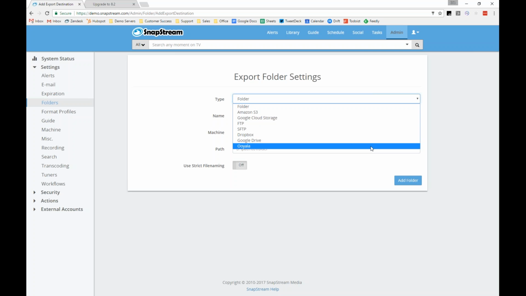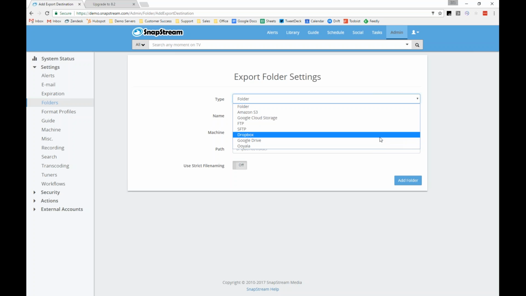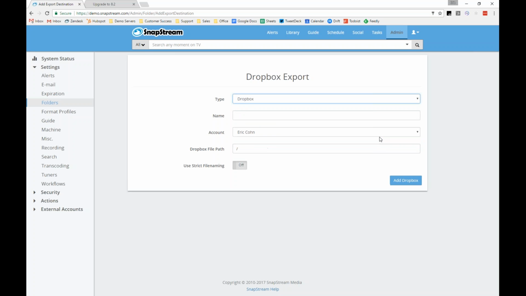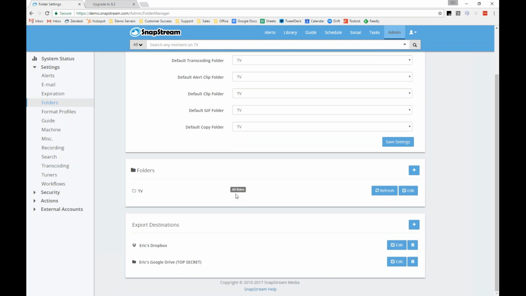I know that our EDU customers are going to be really excited about Ooyala, as well as Google Drive and Dropbox. We're really, really excited to bring in these new export options right into the software. It's incredibly easy to set that up. You can see I've already linked my account. I can choose the path I want to send it to, and then as soon as I've done that, it's available as an export destination.